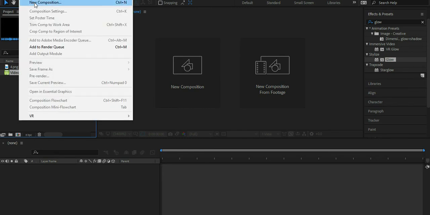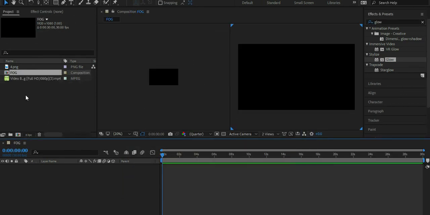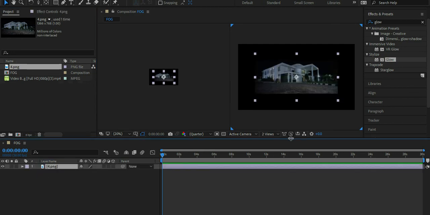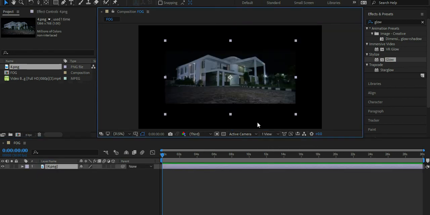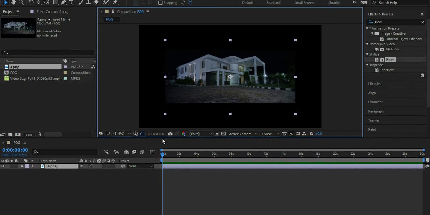First, create a new composition and I am naming it fog. I am creating 1920 by 1080 pixels and you are free to choose your own. Then import the footage on which you want to add fog. The image I am using is smaller than the composition I have created, so I am scaling it to fit my composition.